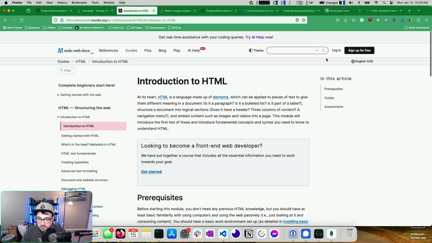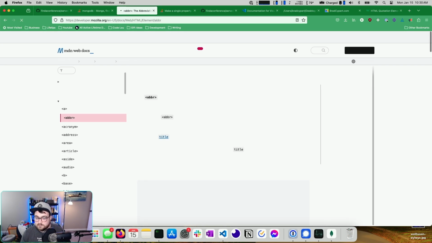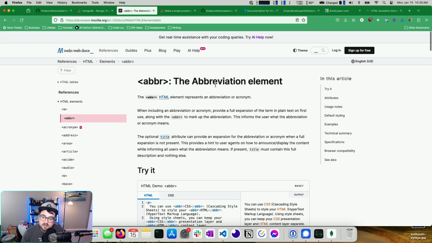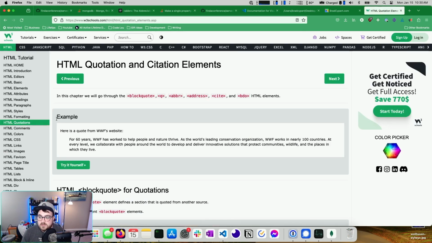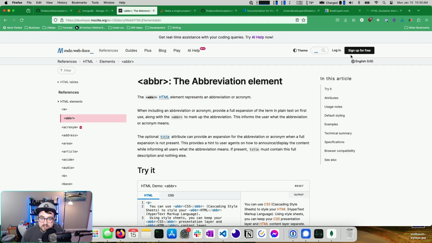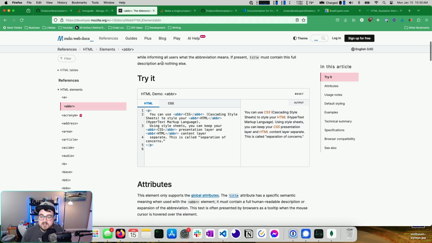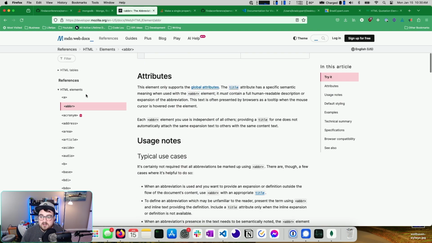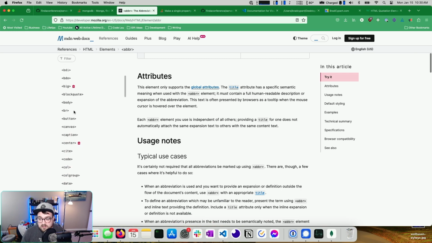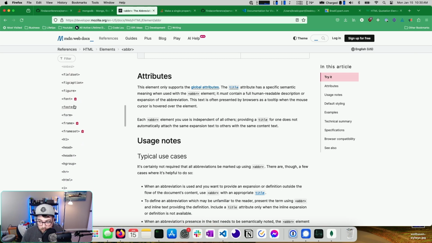So for example, if we wanted ABBR, we can see that. In fact, what I might recommend is use this to browse, and whenever you have something you're interested in, go to the MDN documentation and search it instead. So there's information here about each element. You can also see all of the elements here. There's a reference section, so this is another way to browse.